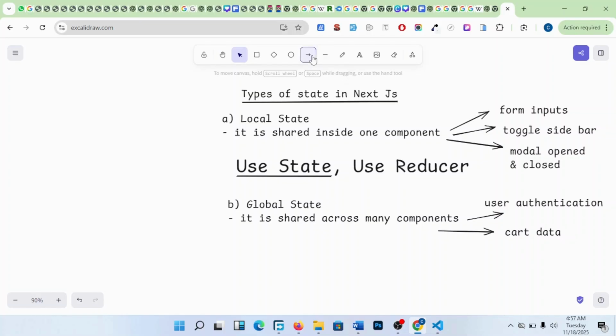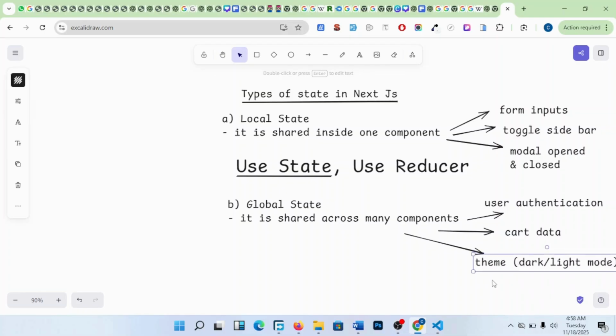We have another one called theme, dark to light. Theming, where, for example, you're putting dark mode, light mode. So this one is shared across very many components. Okay, so we have another one. We have useAuthentication, cart data, and here theme, dark mode, light mode.